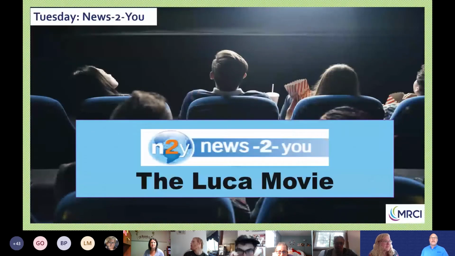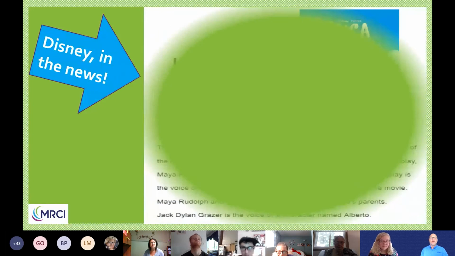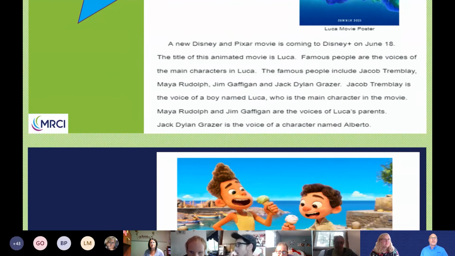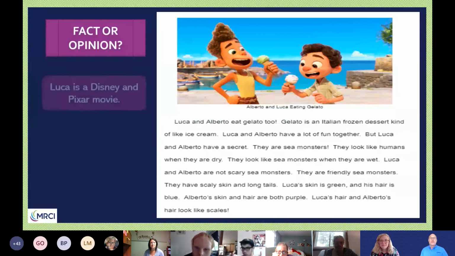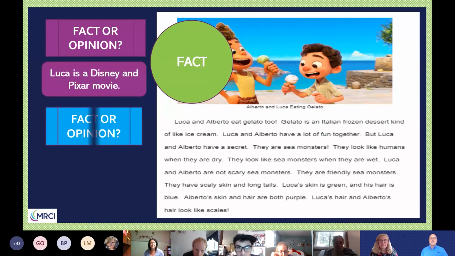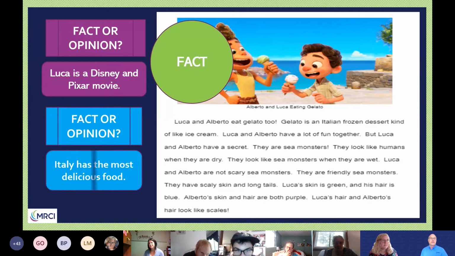Moving on to Tuesday. Tuesday is News to You, a service we subscribe to, which provides fun, current news and information. In this case, we were learning about a new Disney and Pixar movie, Luca, which just came out June 18th. And you can see from this example, we typically incorporate educational components, such as the difference between fact and opinion statements.